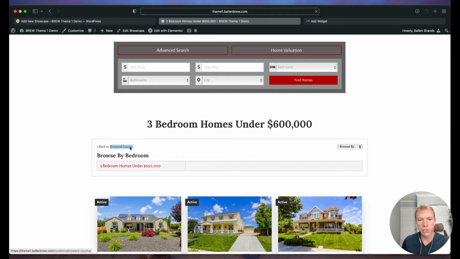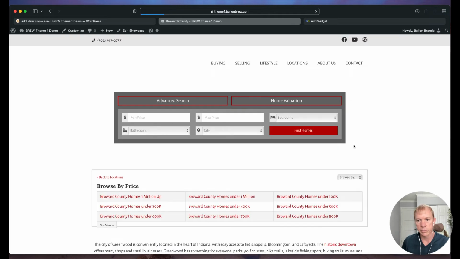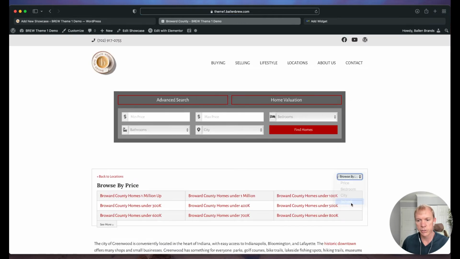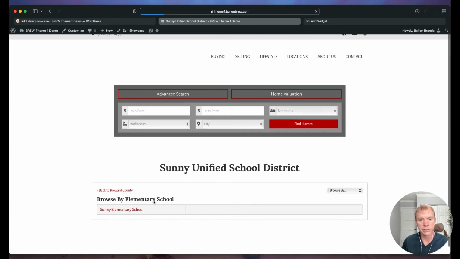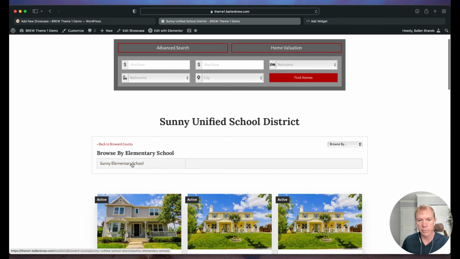Now, if I went to schools, for example, just to show you kind of the subcategories here, and I click on Sunny Unified School District, then I have Sunny Elementary School. Well, maybe I also have middle school and I have high school. So if I wanted to do that, there's subcategories. See that? High school, middle school. So I have a choice whether or not I want them all to show up individually or if I want them all to show up in one. It's all just based on whether or not I choose this parent category that we're talking about.